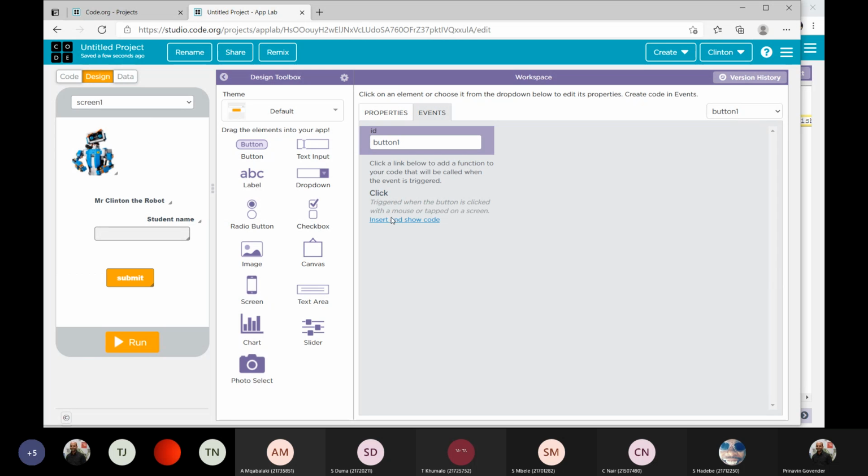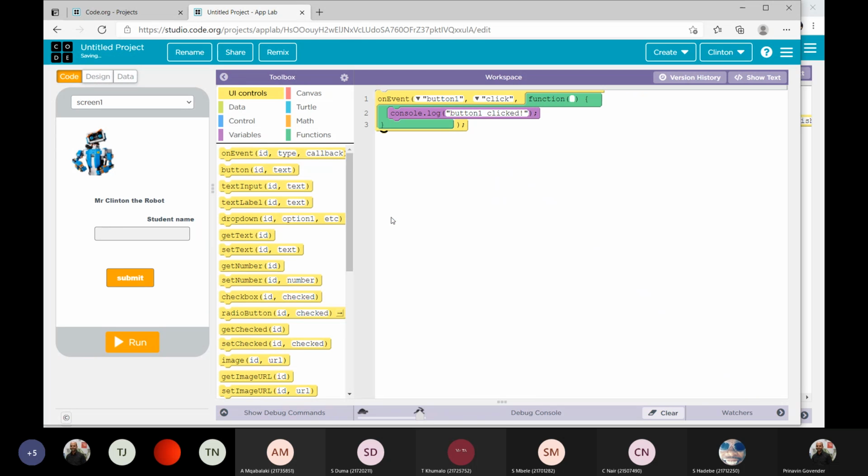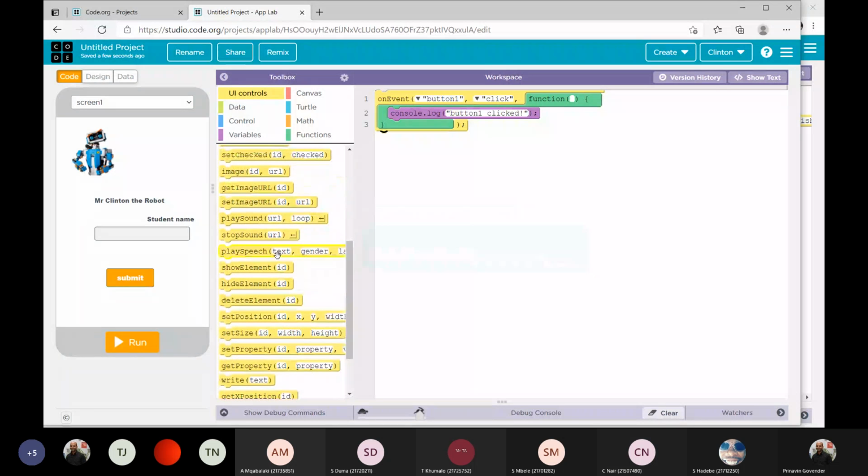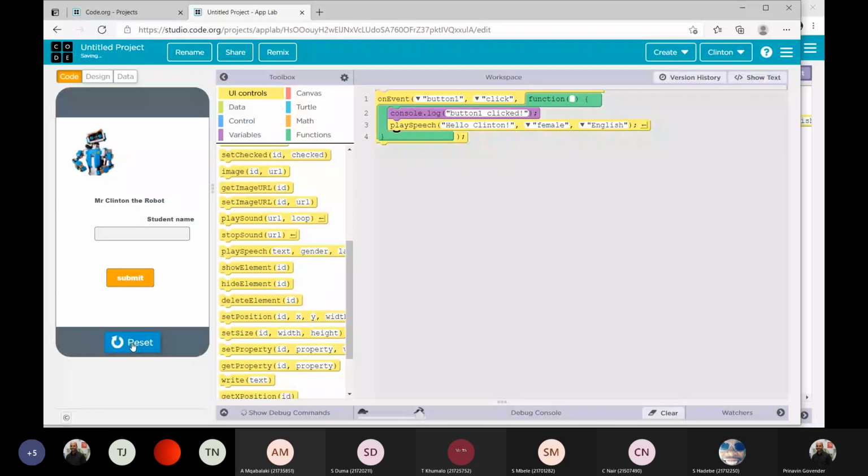So when I click on this button, the button called submit, which is called button 1, that means something must happen, and you will be able to pick it up from here, right? So in my case, let's just say play speech. I won't say hello world. I'm going to say hello Clinton. Right, let's see how that looks. So he's going to type in a name, Hadebe, and when you click on submit.